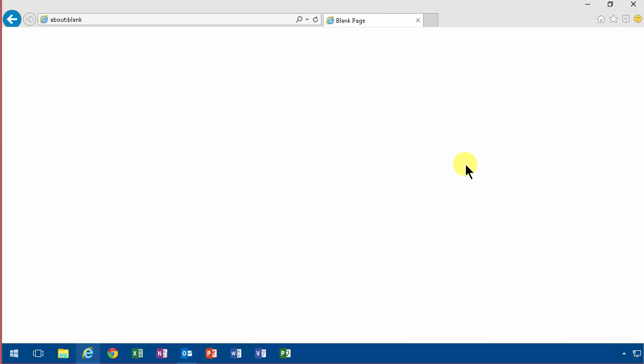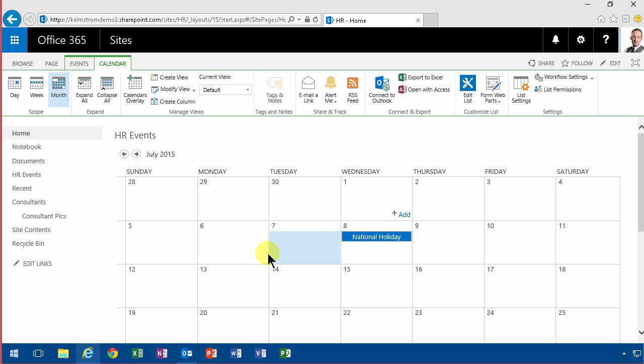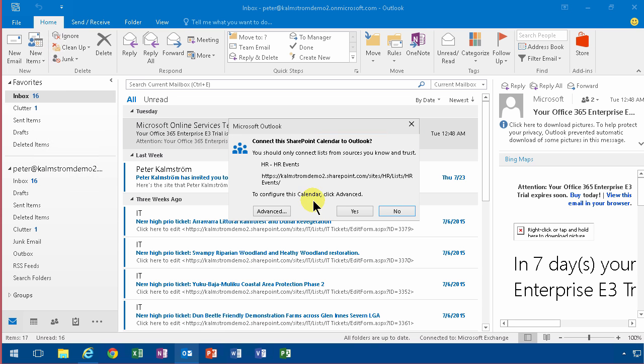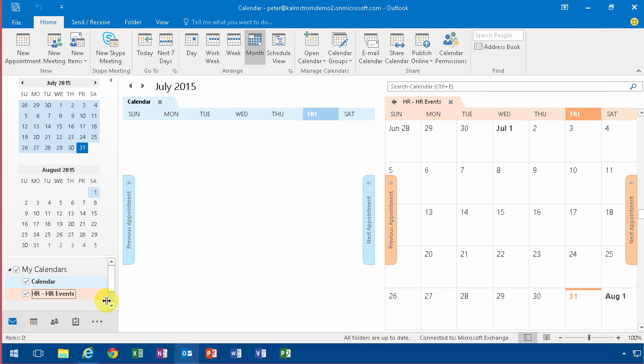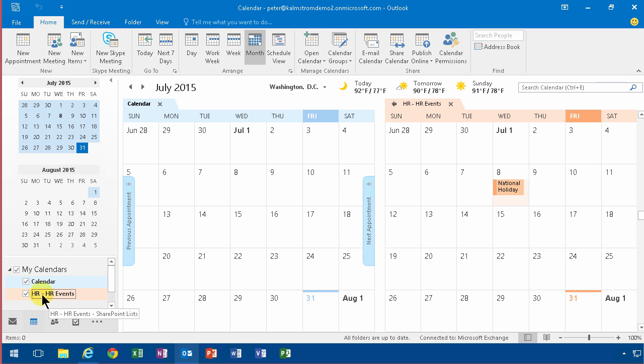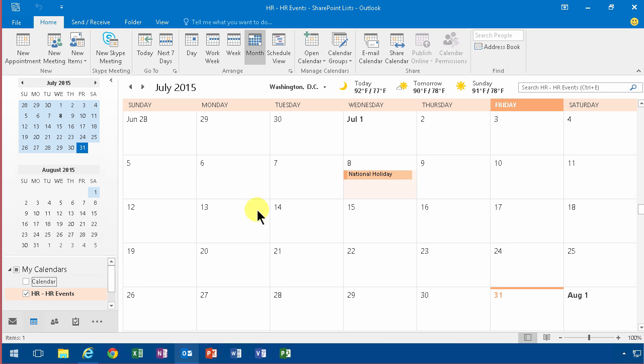What happens then is that you get this question in Outlook, connect this calendar to Outlook, and here under My Calendars, you'll see the HR events, which is connected to the HR site, a bit double here. But this is my personal calendar, that's nothing in it so far, and this is the HR calendar. Now, if you don't want to see them side by side, you can simply remove your own calendar and start working with the HR calendar.